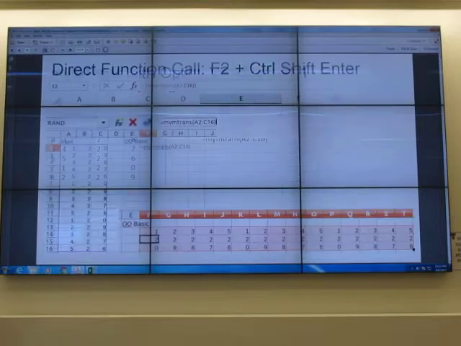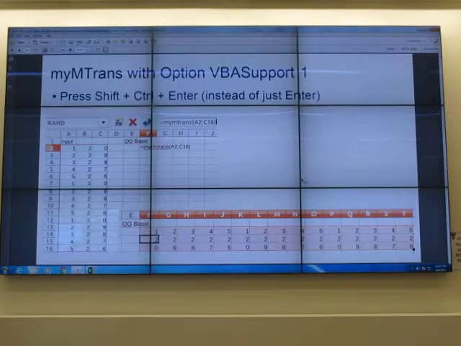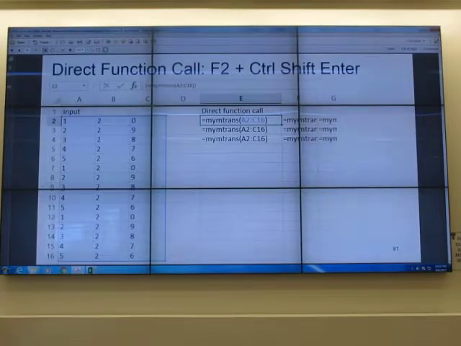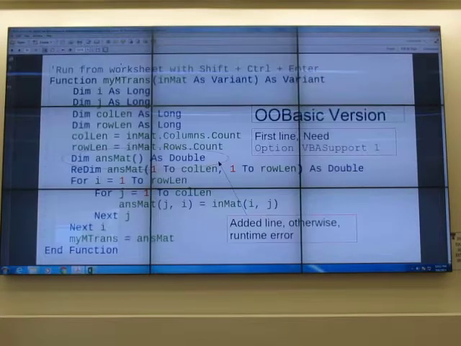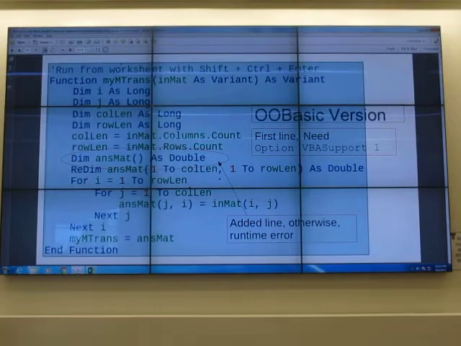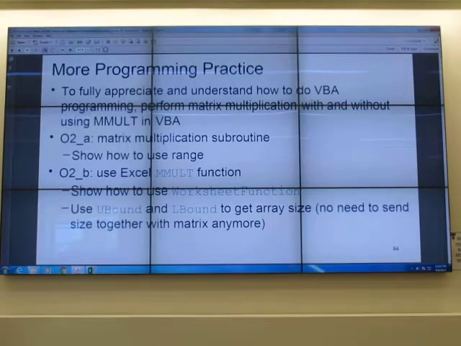Kevin, don't sleep. Okay. For OpenOffice, we just do Shift Control Enter. We don't need F2. Okay, just a little bit different. All right. So for OpenOffice, I have to add one more line or something.